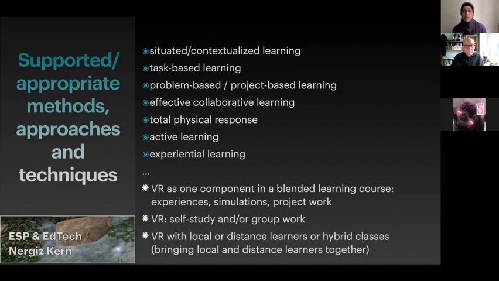You can collaborate, so effective collaborative learning. We said total physical response. It's active learning. You're doing things, not just reading about them, and connected to that, experiential learning. As we know, experiences we remember in our real life. And here it's also experiences that we have in a virtual world, so they are much more memorable.